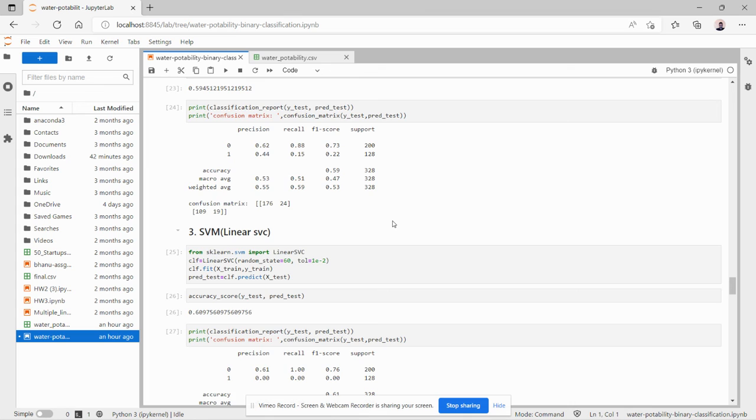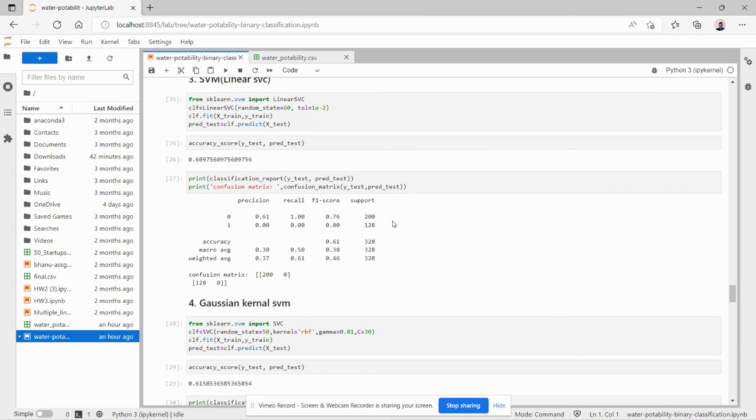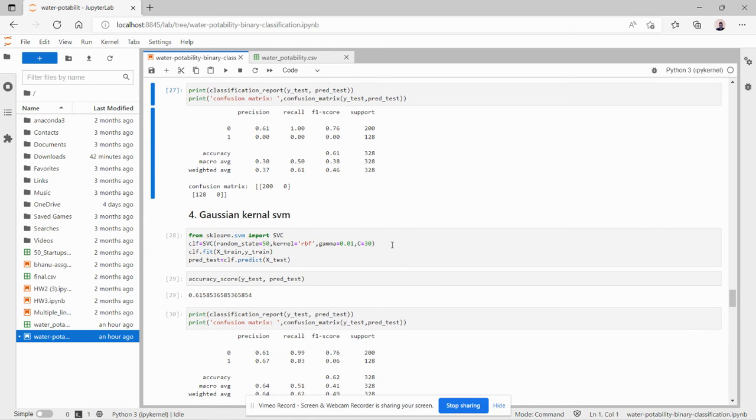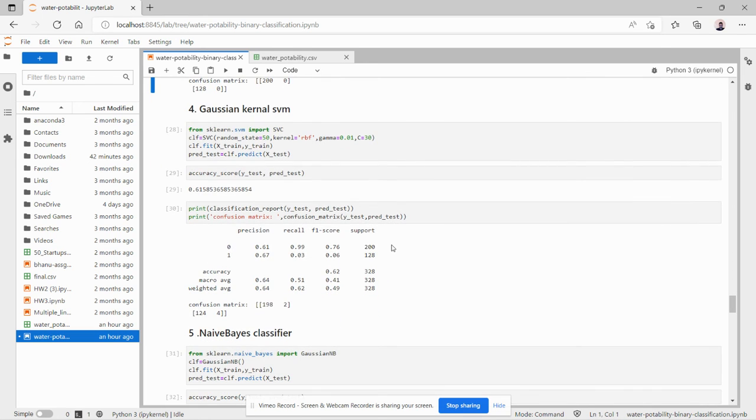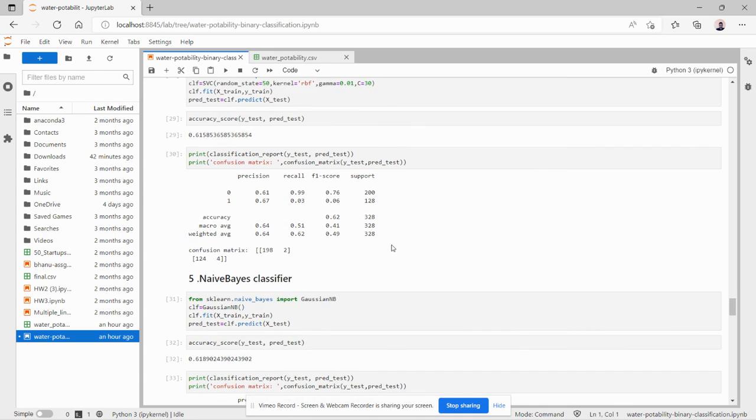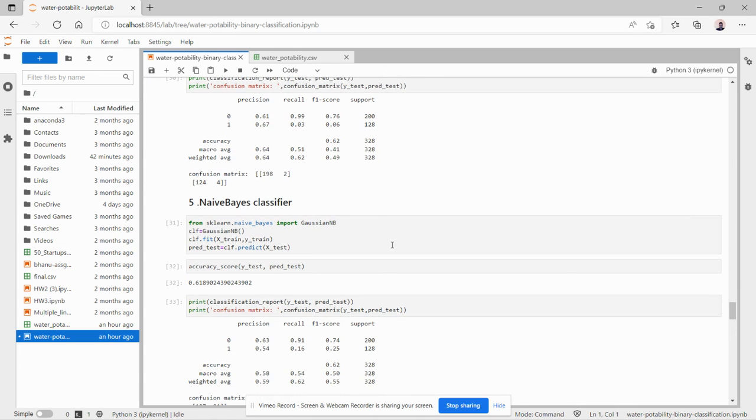So SVM linear, the same thing we do for the test. Take the classification report with y_test and y_pred. We got the values 200 0 128 0. And the Gaussian kernel SVM, from sklearn.svm import SVC. So we test and train it. We got the values 192 8 and 124 4.